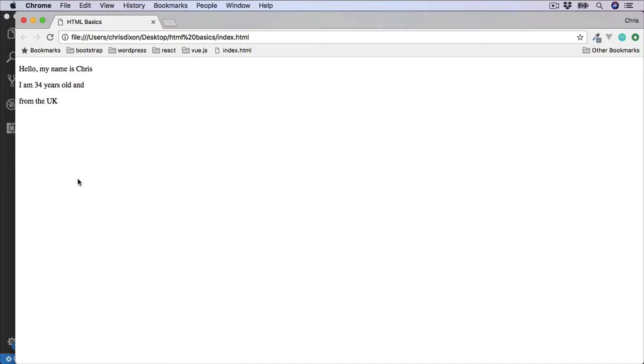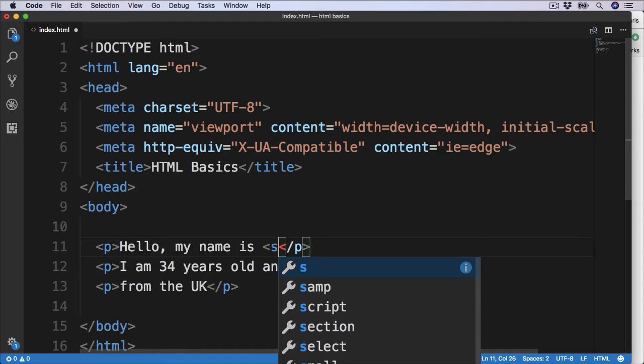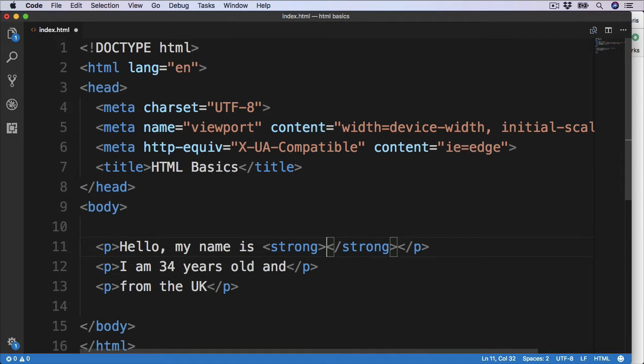So we could go back over to the text editor and around the word Chris. In fact, let's just cut this out for now. I'm going to add the strong tags. So strong has an opening and closing tag, and then between this we can paste in the word that we want to add strong emphasis to. Strong tags are used to define important or strong text. This is also generally displayed in a bold font.